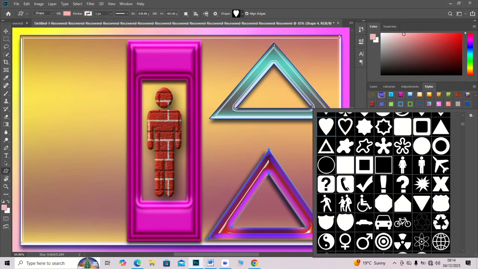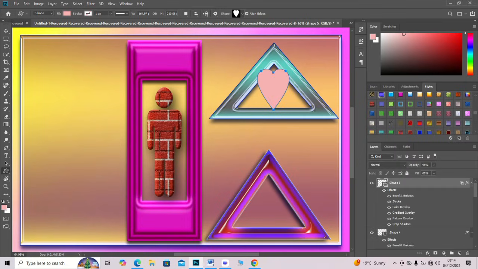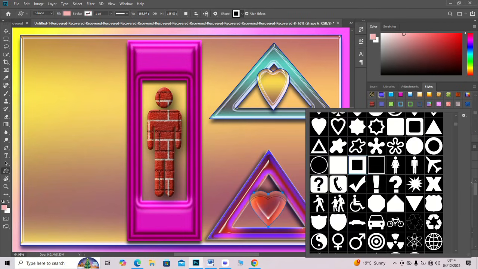Now apply Gaussian blur to select shapes for depth variation. Group the shapes and position the burst behind your main subject.